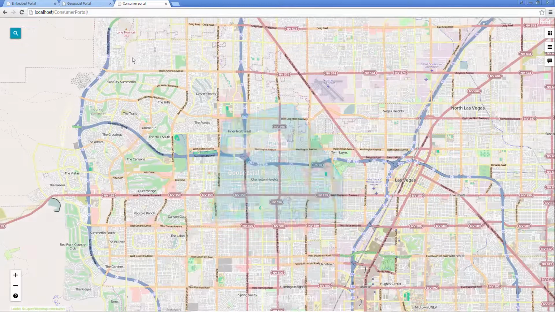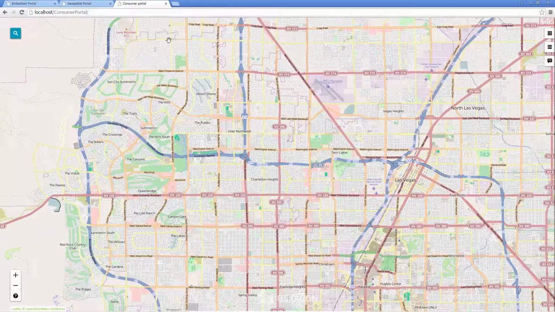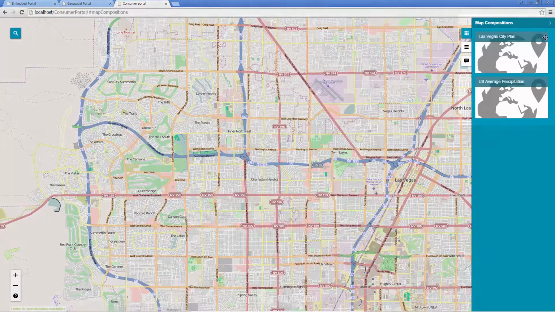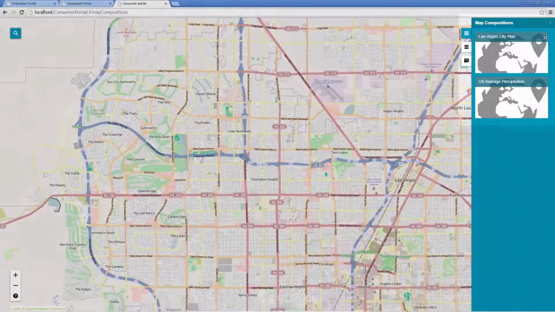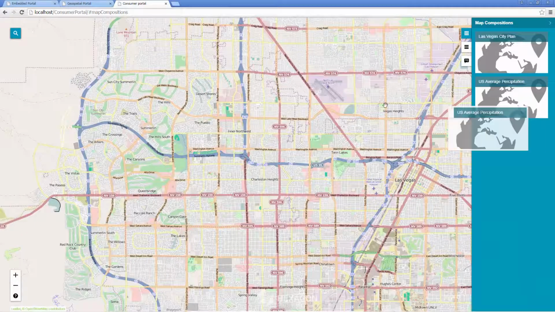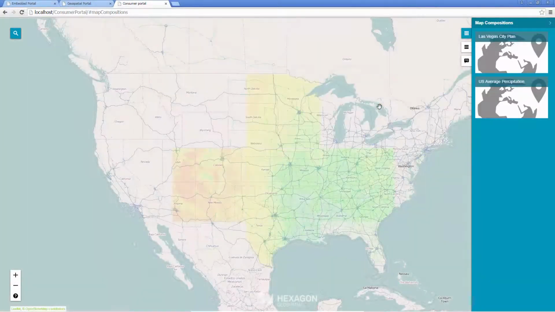As you can see, the new user-defined maps are displayed in Consumer Portal. Open the Map Composition panel in Consumer Portal and notice that the map thumbnails are not defined and currently look the same for all maps. Let's configure the map thumbnails for map compositions in Consumer Portal.